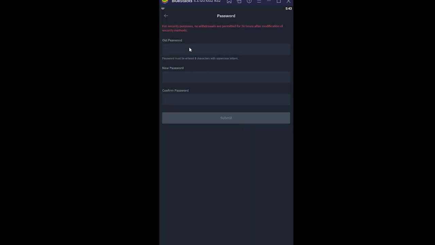And over here, enter your older password first. And after you enter your older password, you want to enter your new password over here. And after entering your new password, enter it again to confirm it. And then just click on submit. And once you do that, your password will be changed. So that's how you guys can change your password in Binance.